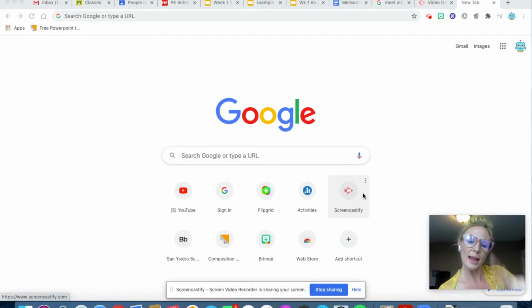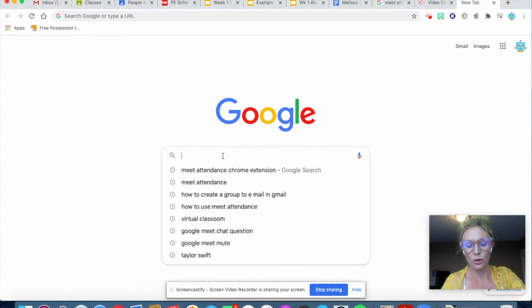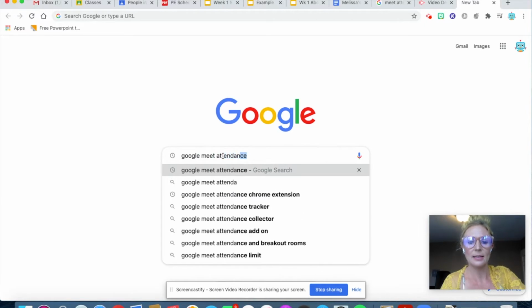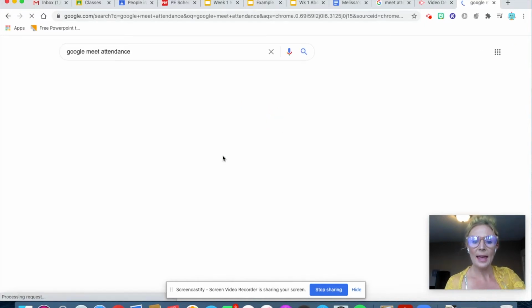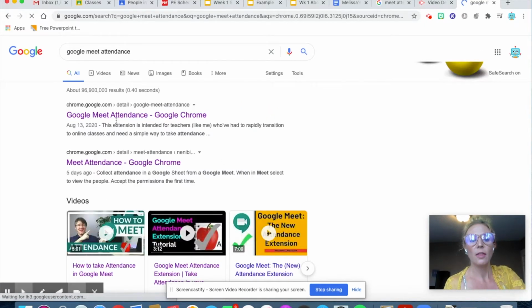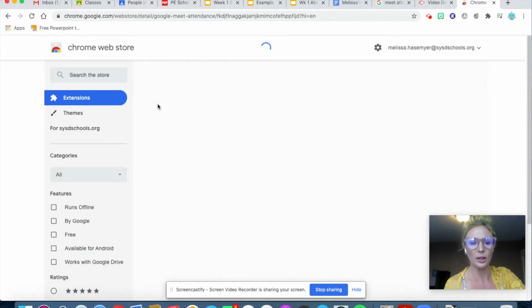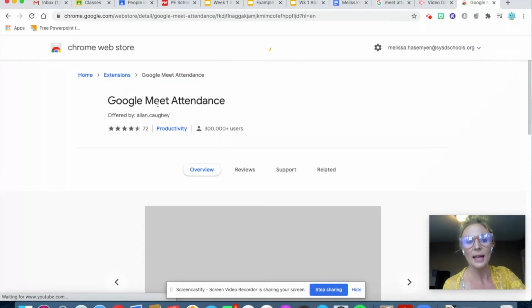All right, step one in using the Google Meet extension is downloading the extension. So you can easily just type into Google, Google Meet attendance, and the extensions will pop up here. You click on it, make sure it looks like this, because this is the one that our district has.